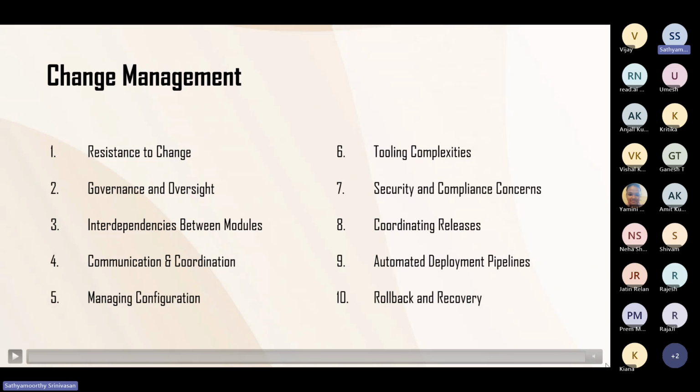Then these are all the parts we had seen, and I don't want to go through each one of them.